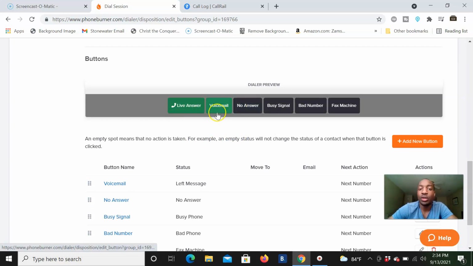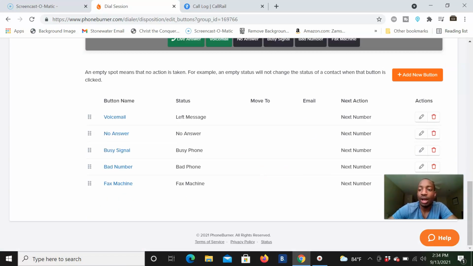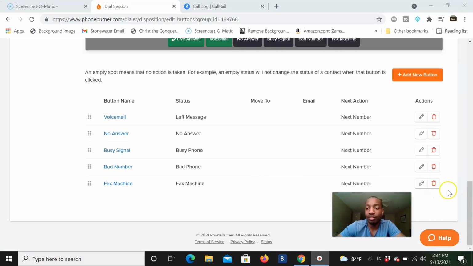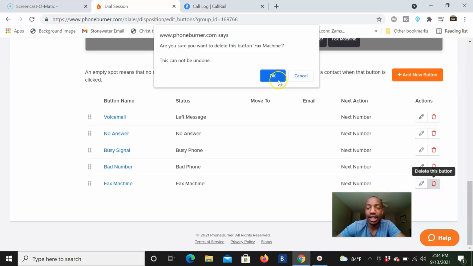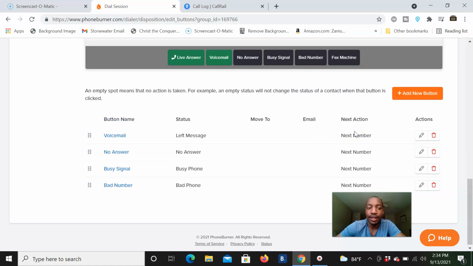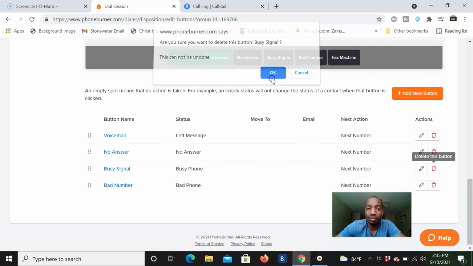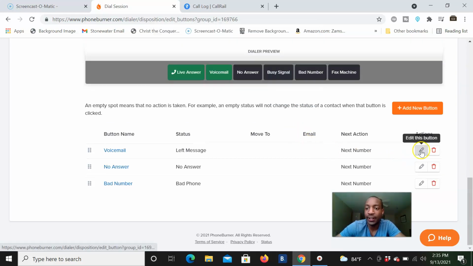If someone doesn't answer and you leave a voicemail, you click voicemail. If they don't answer, you put no answer. And then honestly, the defaults are pretty good. For example, I would delete fax machine, that's not a set that I need. Or business signal, I mean, you can keep that, but I usually don't keep it. I just click no answer if it's busy.